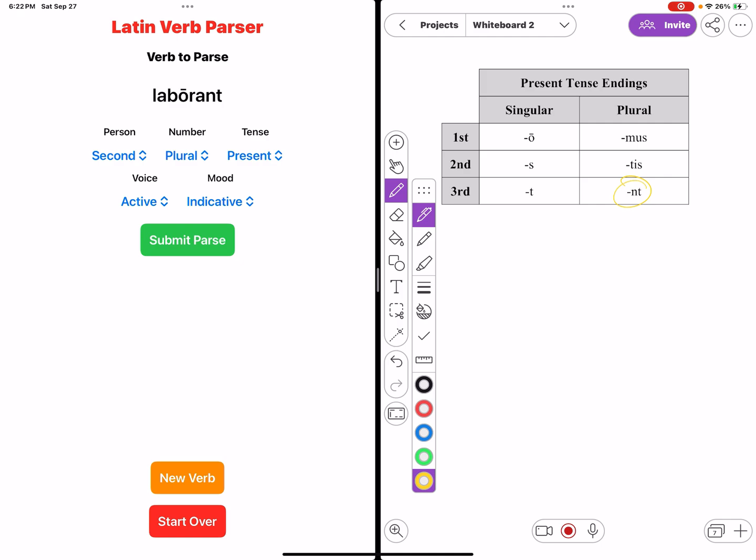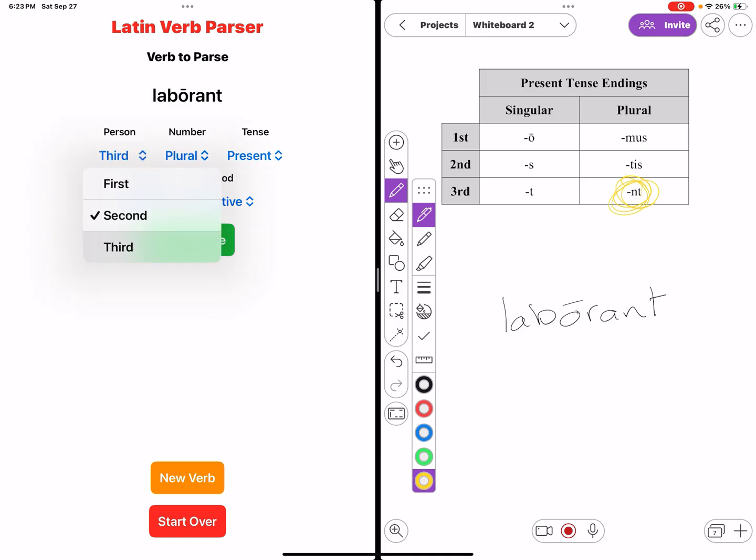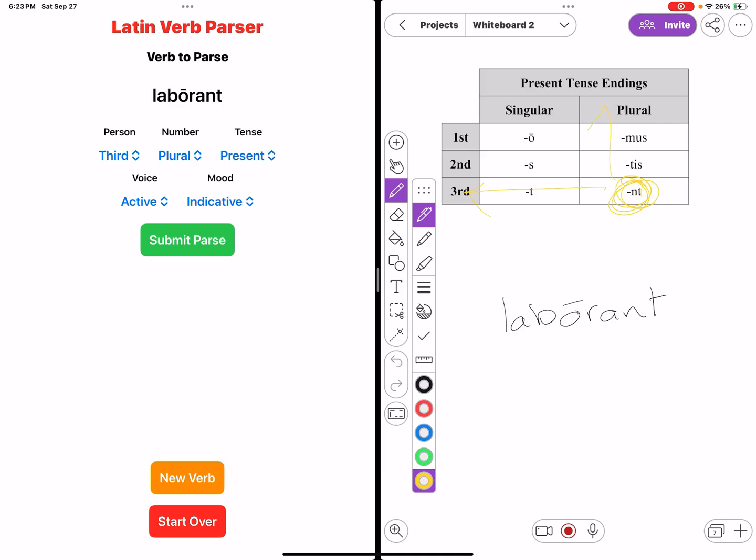That's parsing. You can also use this to practice translation. So for instance, when I have a word like this, laborant, parsing it is fairly simple. It's the same NT that we have circled already. So that's going to be third person because it's on the third row. It's going to be plural because it's in the plural column, present tense. So we submit, and that's correct.